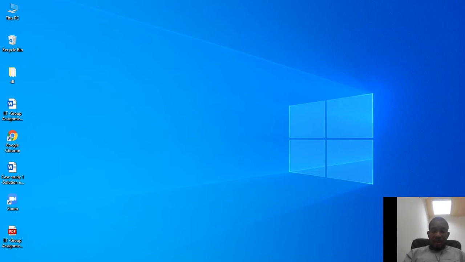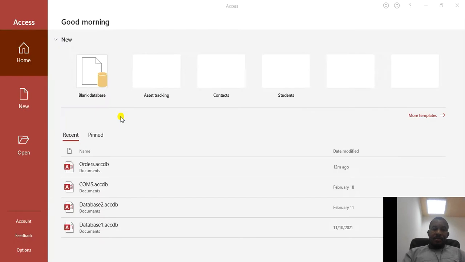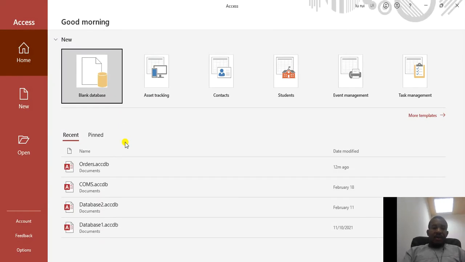So I'm going to open Access. If you have Microsoft Office installed, you simply go to it, look for the Access package. Once you open Access, this is the first interface you are going to encounter. There are a number of things there. We have blank database, asset tracking, contacts, students, event management, and task management. There is even an arrow here for you to get more of that. All these are templates you can use to create your databases.